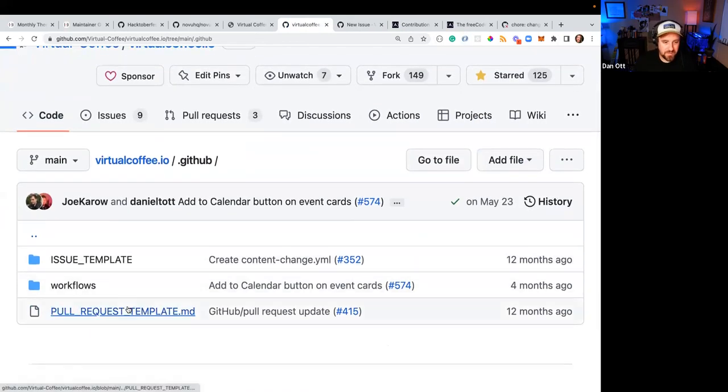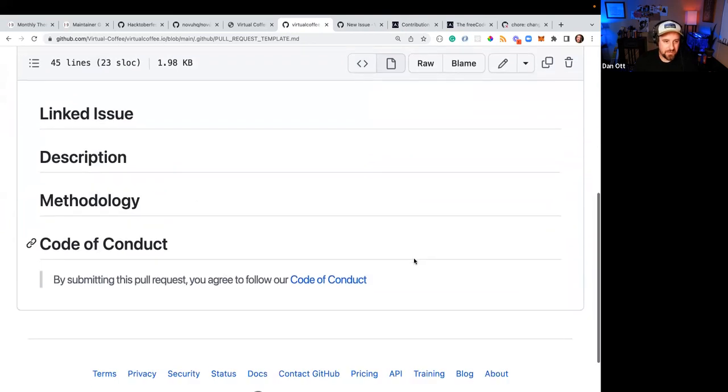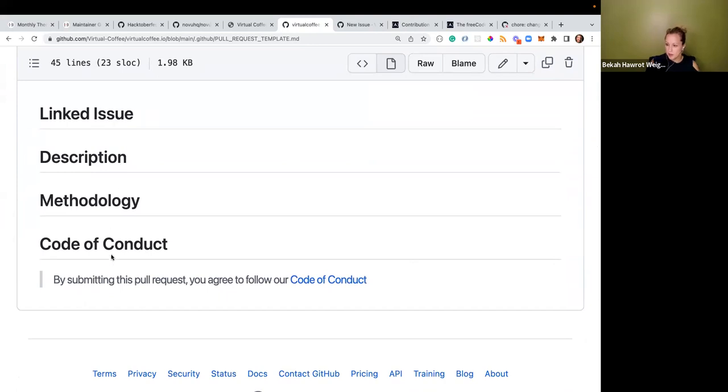So pull request templates, you can still only have one on a repository, which is a bummer. But we do. So linked issue, description, methodology, code of conduct. And it's always really nice if you're creating a pull request to put closes and then the number of the issue, because when you do that, it will automatically close the issue once the pull request is merged in, and then the maintainer doesn't have to worry about that.